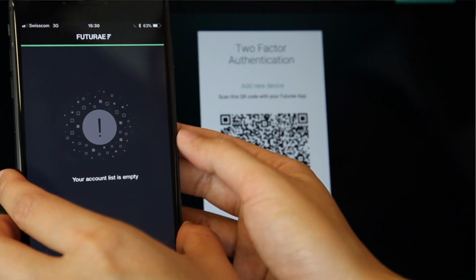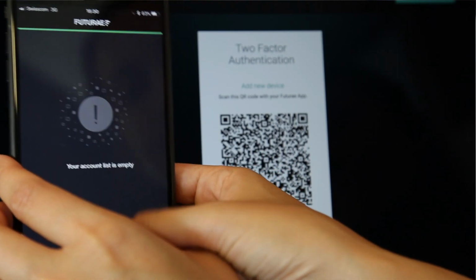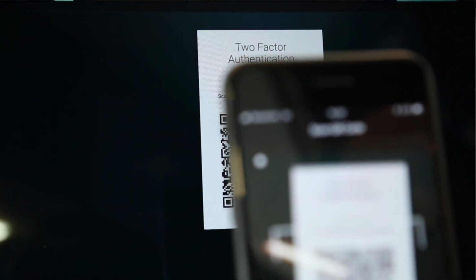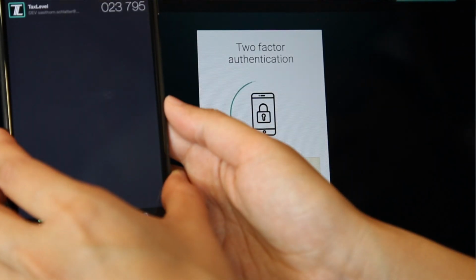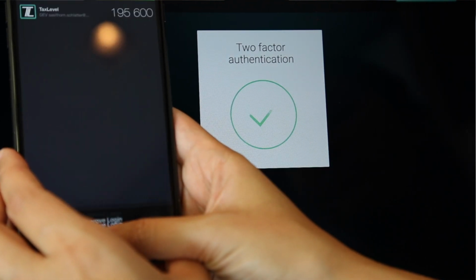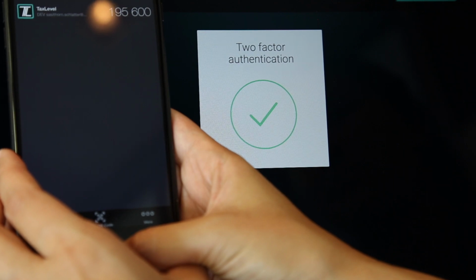All you have to do is just scan the QR code presented on your browser screen with the Futurae app. Make sure that you only approve when it's currently you logging in. Otherwise, reject the login. And that's it.